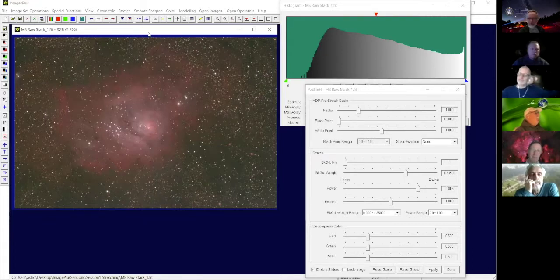So now you can see we have an almost reasonable looking image of M8. It's not perfect by any means yet, but it's pretty reasonable. And all we've done so far is move a couple of sliders.